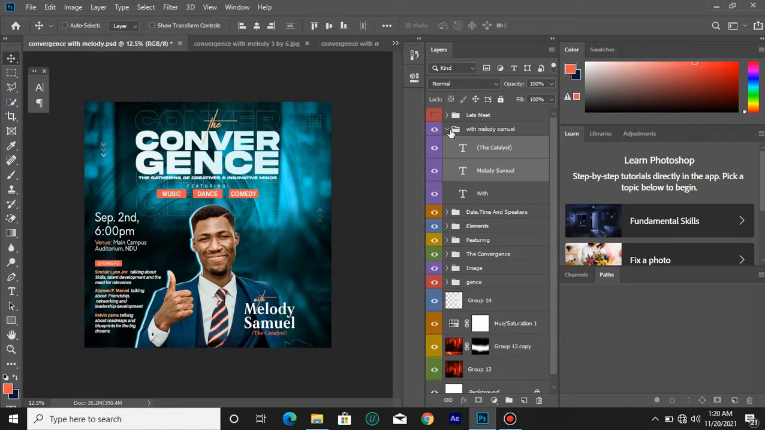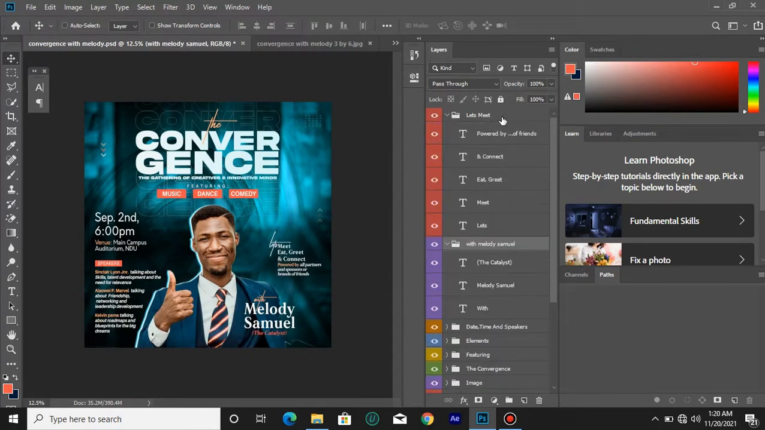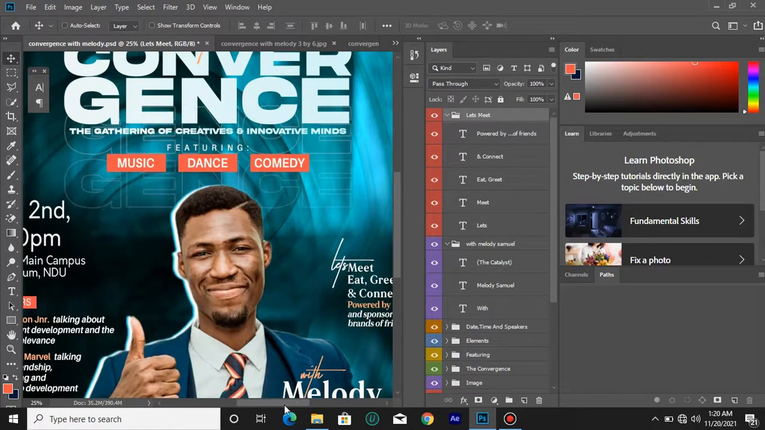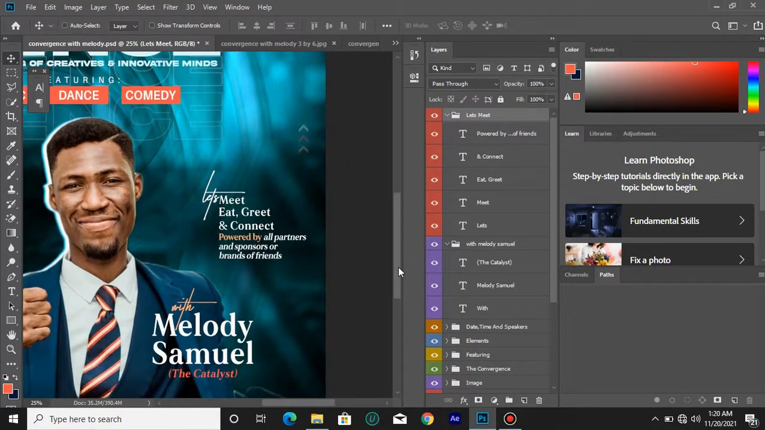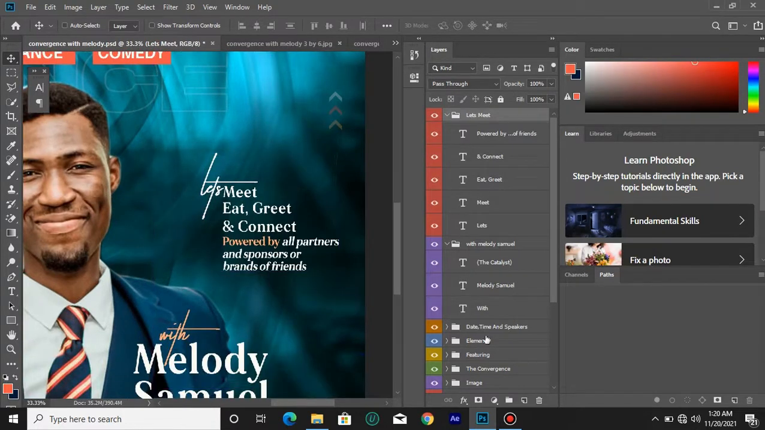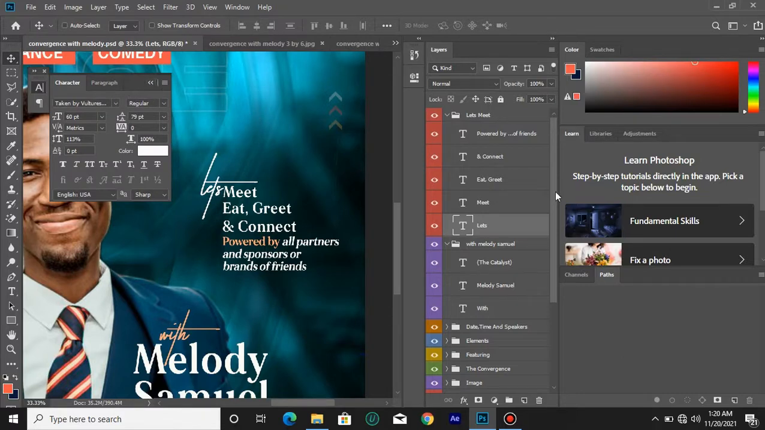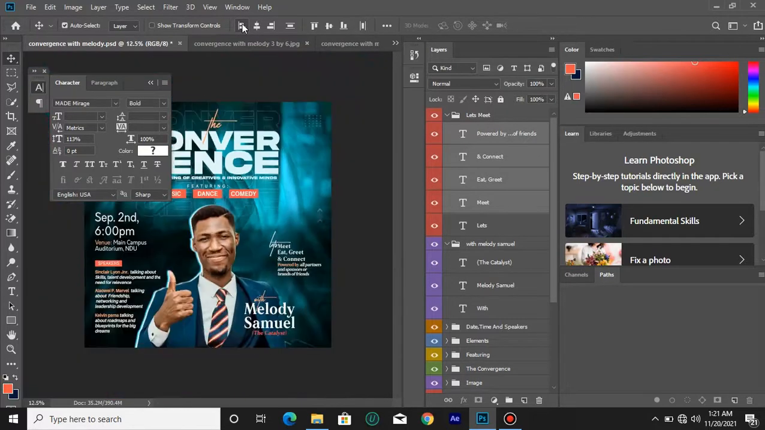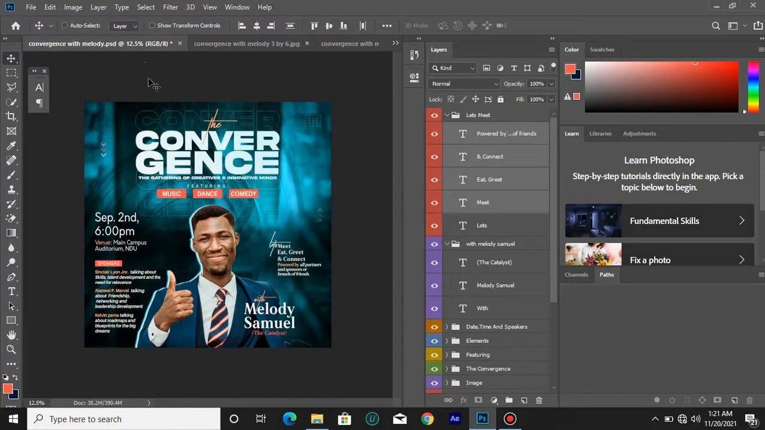The last thing here is this other text here. Let's meet. This is taken by brochure, and this other one. Don't forget I aligned it to my left hand side. Once you align your work properly, it brings out that look you need in your work.